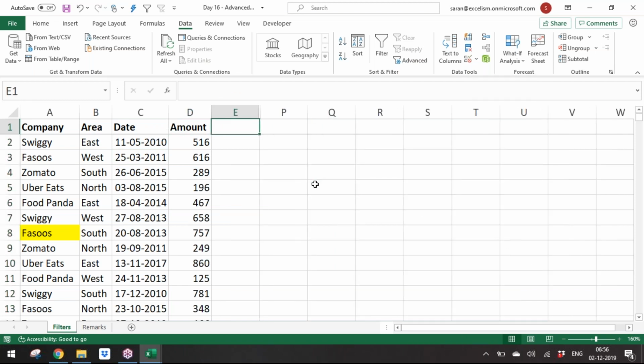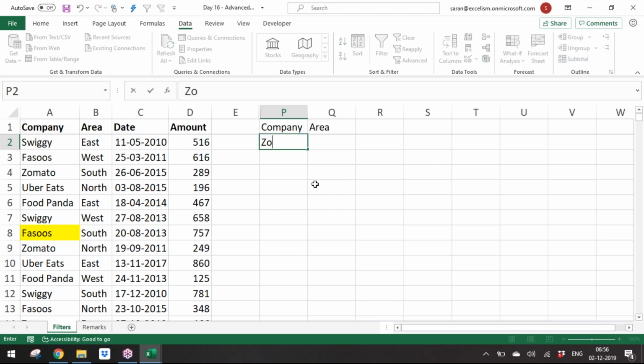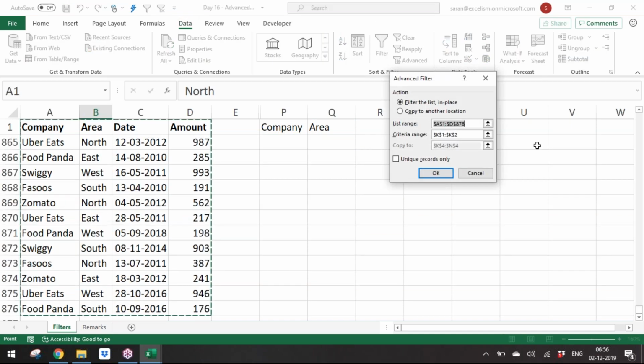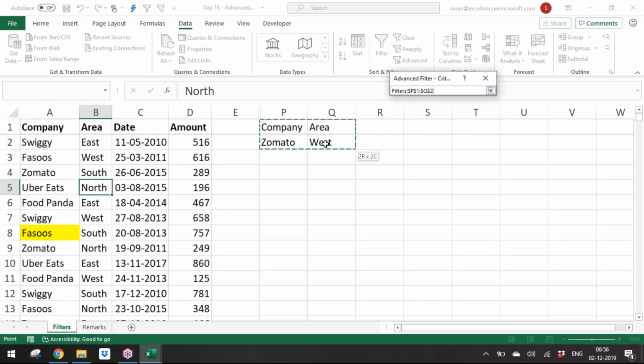Now, what I'm going to do, I want company and area both. Is it possible? Of course. Let's say company Zomato, area West. Now, what I'm going to do, all the F, sorry, all the FA. Then this time my criteria is this.